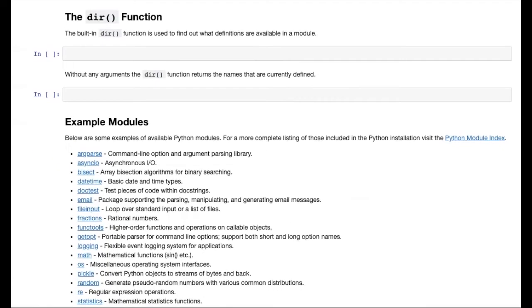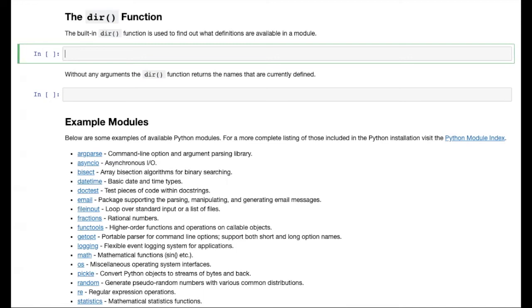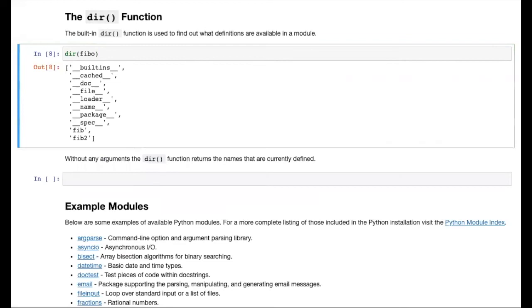Given a module, the dir function can be used to get a list of all the names contained in that module. So if I write dir and then pass the name of our module, fibo, you see that it gives us back a list of strings, where each string contains a name from the module. The first set of underscored variable names here are things that Python provides for us when we create the module, and the last two are actually the functions that we specifically added to that module.